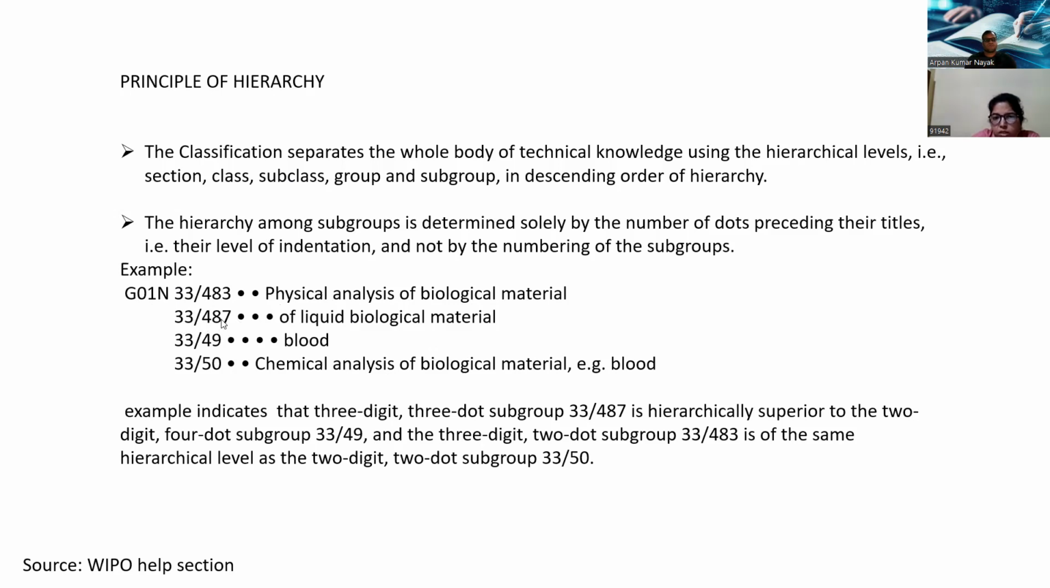When the subgroup has 3 digits, beside that we have 3 dots, for liquid biological material. And if you have only 2 digits in the subgroup, and 4 dots, that is followed by blood. And after that we again have 2 digits followed by 2 dots. So they also have certain meanings. This example is for that.